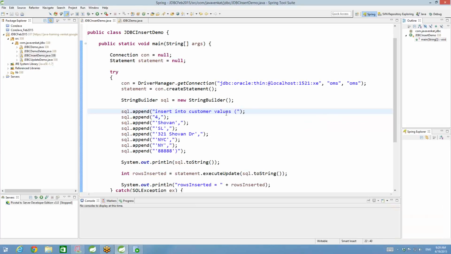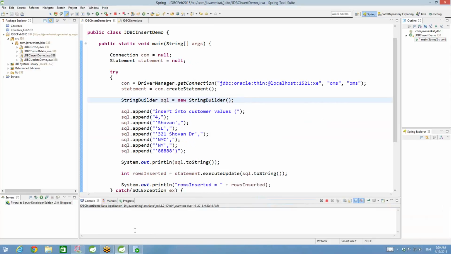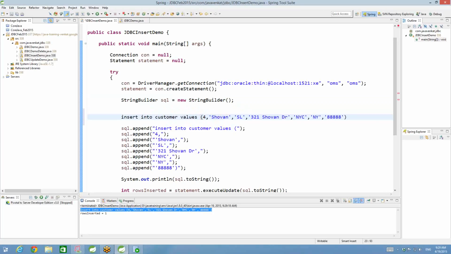Insert into customer values, or maybe let me run this guy, or maybe I can. Okay, let's observe this query here very carefully. Insert into customer values for Shown, SL 321, blah, right?